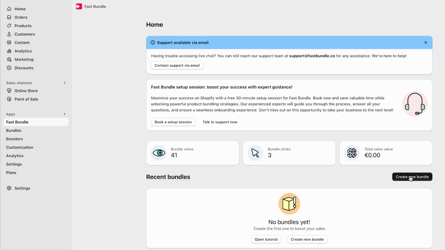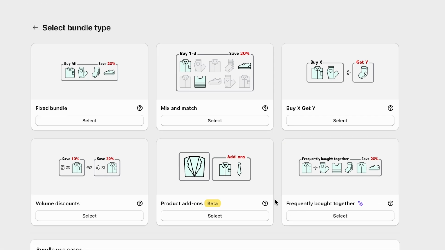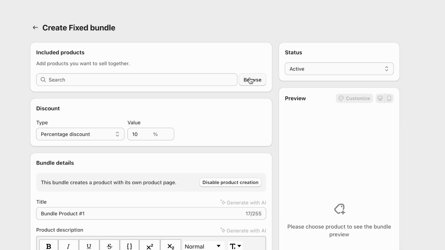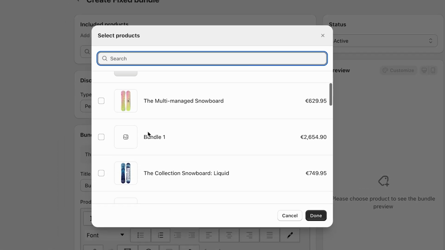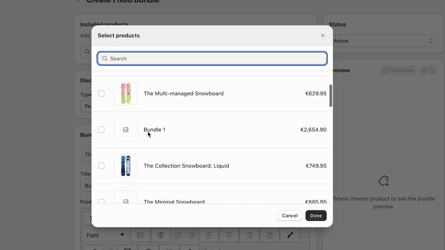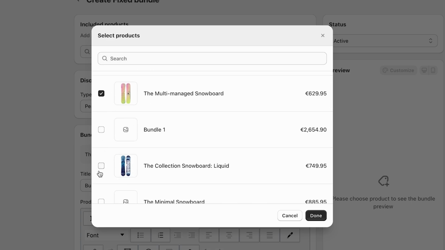To create a fixed bundle, click on create new bundle, move over to the fixed bundle, click on that. Here you're going to be choosing your products, click on browse. You can see a full list of your products that you have available on your shop. I'm going to select 2 and done.